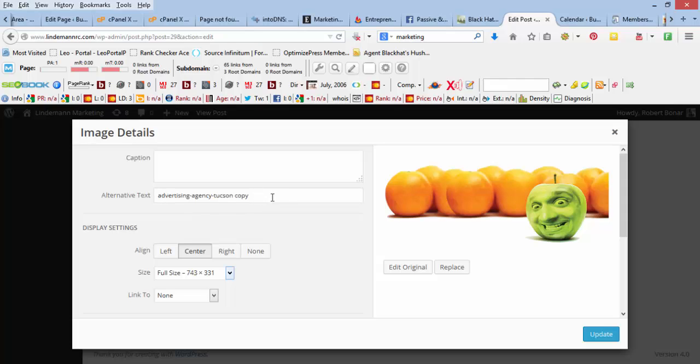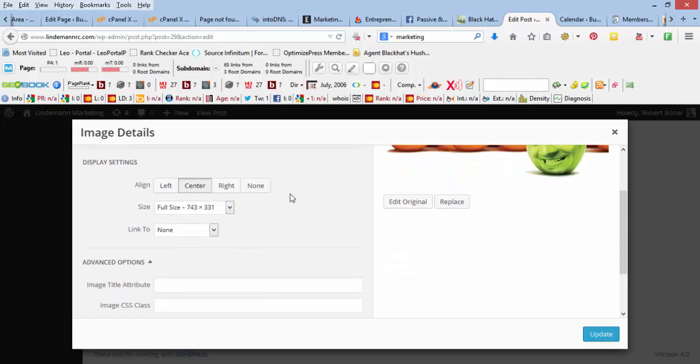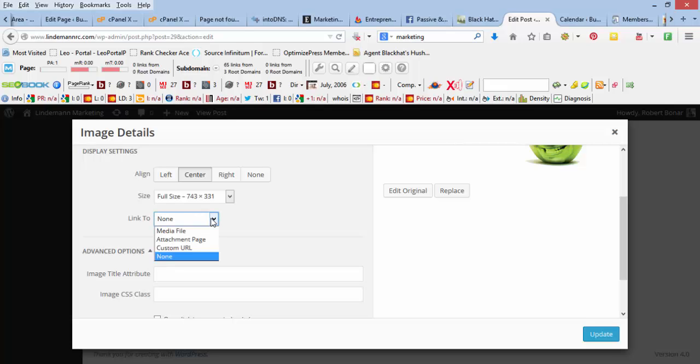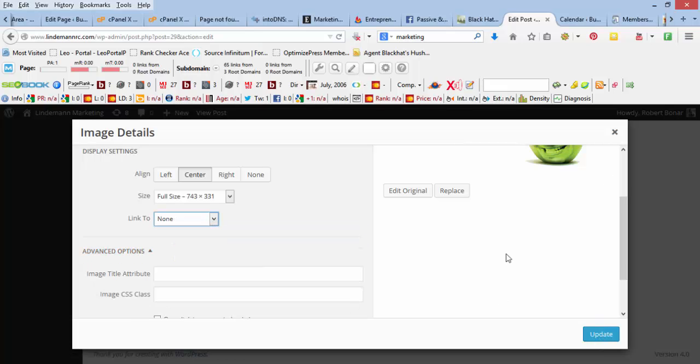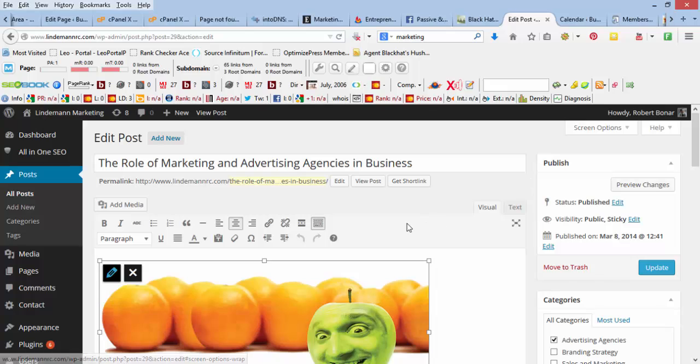So you're going to fill out what you would like in here, and then you're going to go where it says link to, and when you choose custom URL, you're going to put wherever you want it to link to, okay? So this will be to your money site, all right? And so once you do that and you hit update, then you will have another link going to your money site, okay?